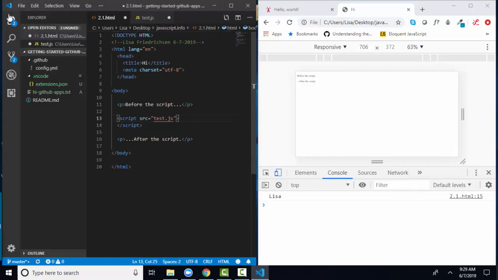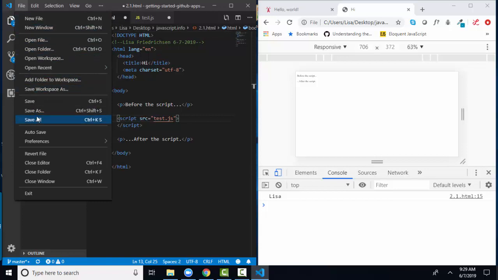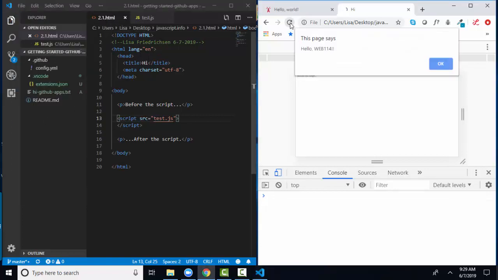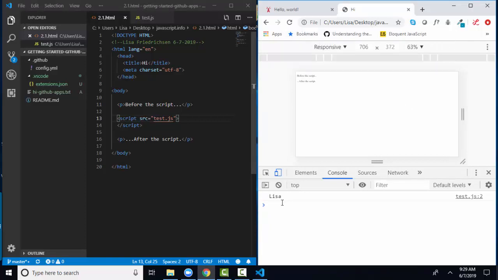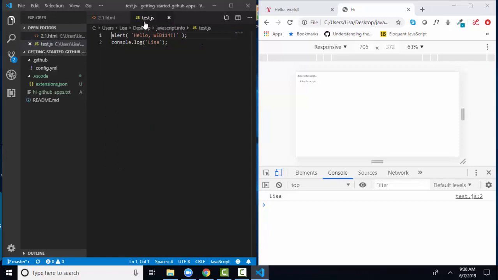I'm going to save both of them, file, save all, refresh my page, hello web 114, click OK, and Lisa's logged down to the console. So I know the HTML file is still connected to my test file.